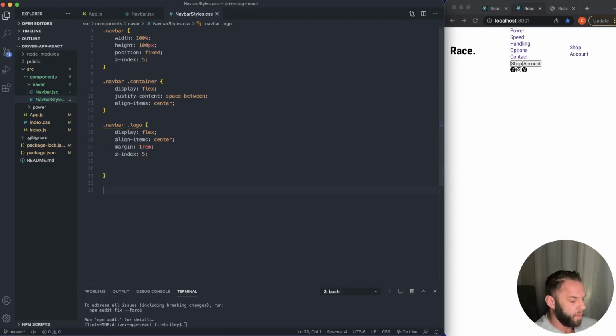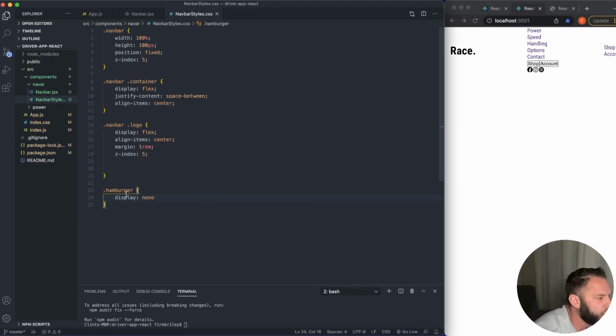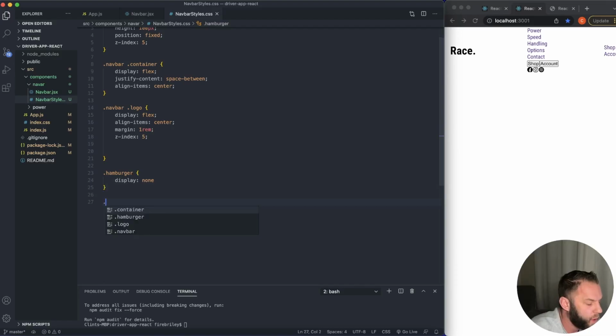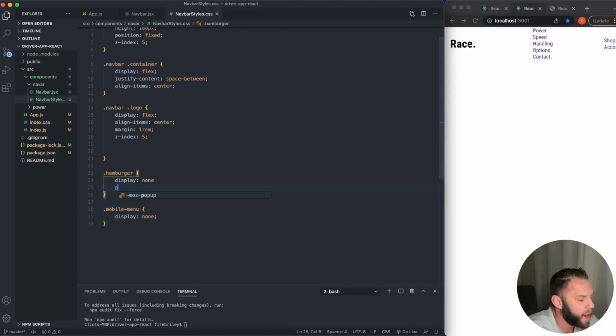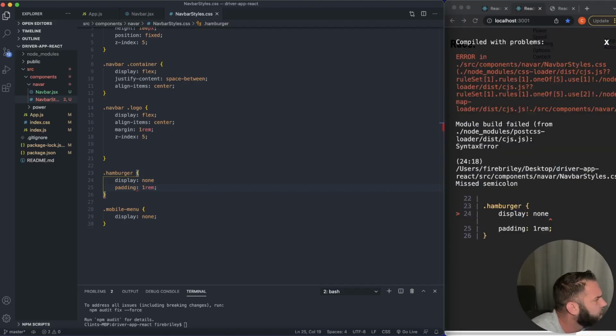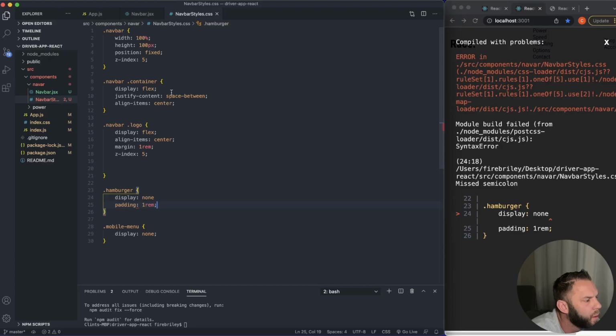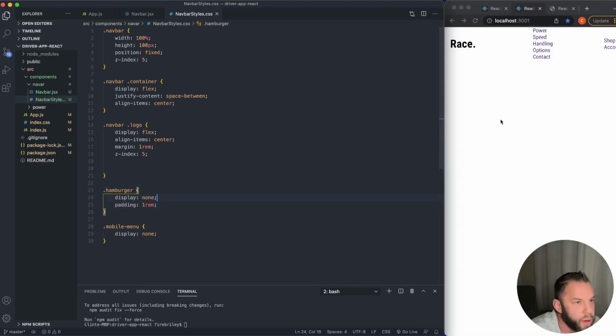So we want our hamburger menu to display none. Okay, we'll go back with our media queries as well. And for our mobile menu, we want to do display as none as well. Let's give this padding 1 rem. There we go. Okay, these errors here. Okay, looking good.